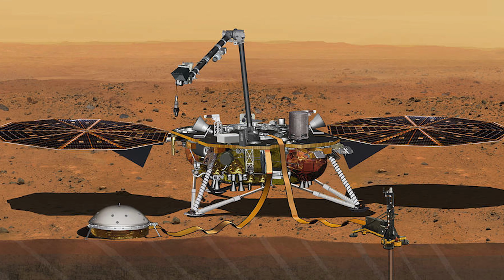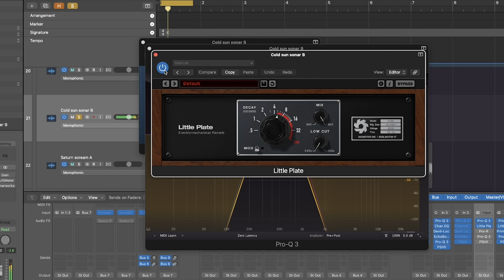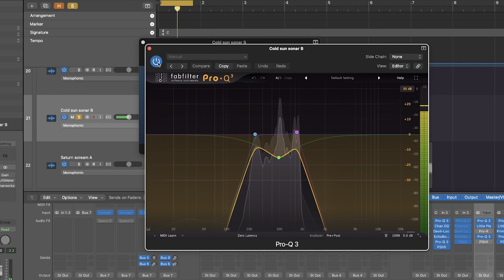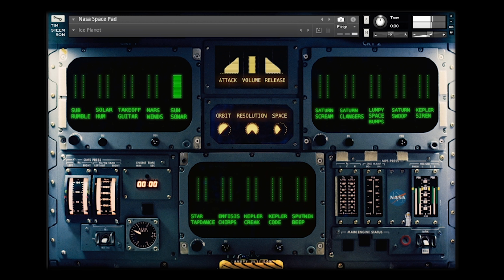This is the recording of the sound created by the InSight Lander's robotic arm. I started out with some reverb to make it sound more pad-like and less mechanical, and then got rid of the frequencies that would get in the way once we pitch shifted it. So this sound became Sun Sonar, and here's how it sounds in the instrument.